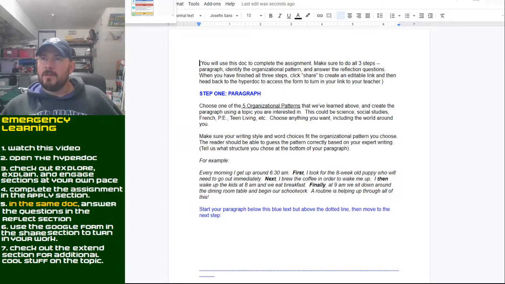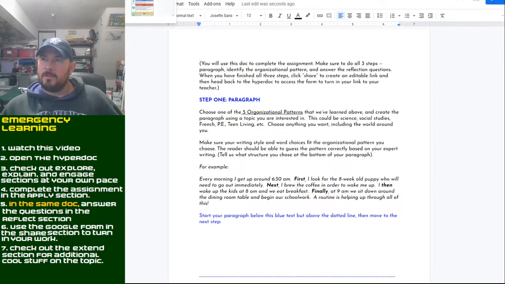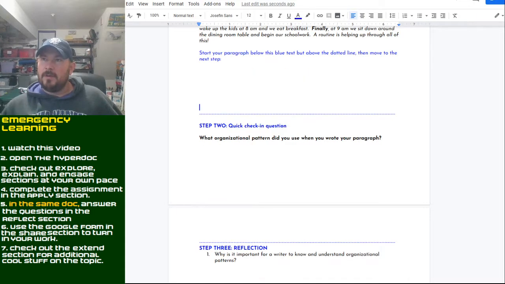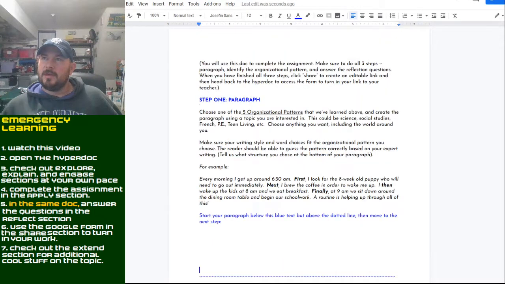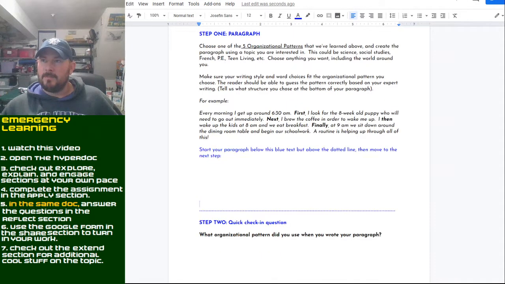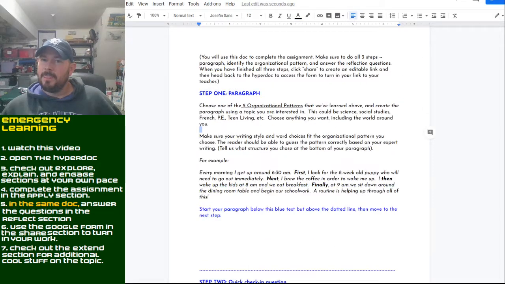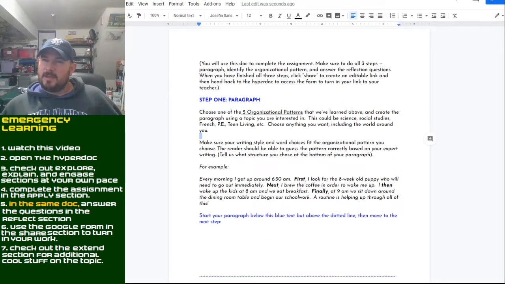So back over here in the hyperdoc, if I can get to click and open, are these same instructions. But we wanted to put it in a Google Doc where it's really easy peasy for you guys to open it. All right, so it says you will use this doc to complete the assignment. And you just gotta trust me, it's the same things as the HyperDoc because my computer doesn't want to open the HyperDoc right now.